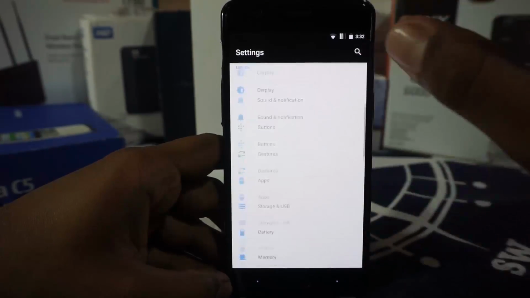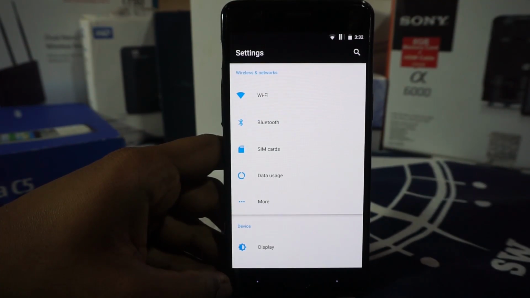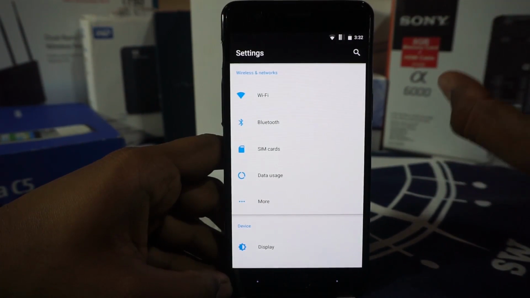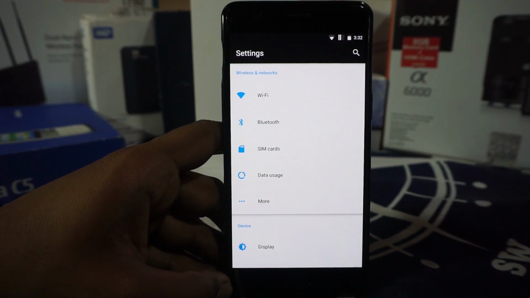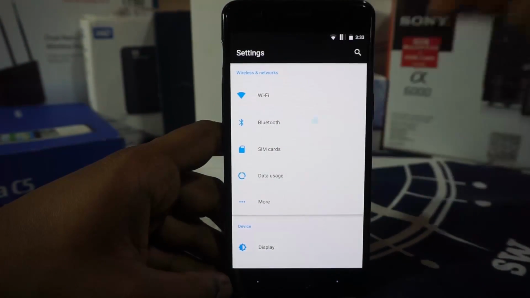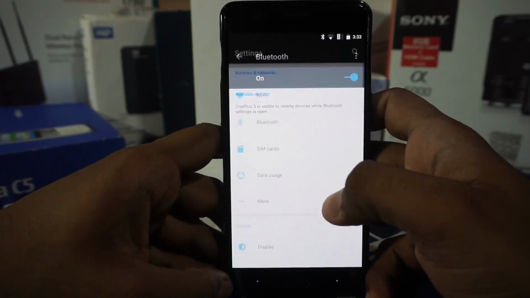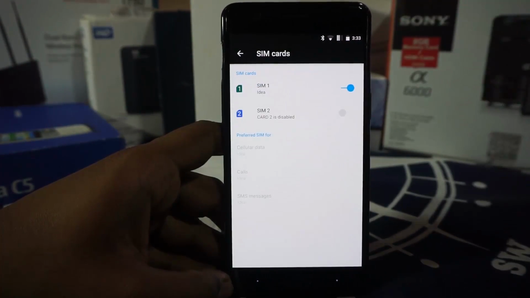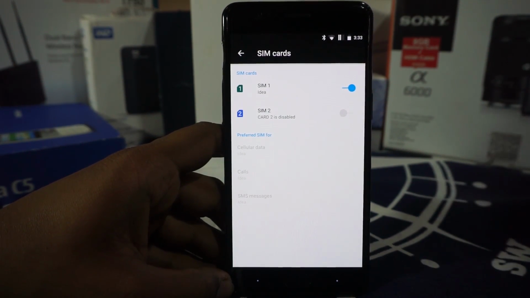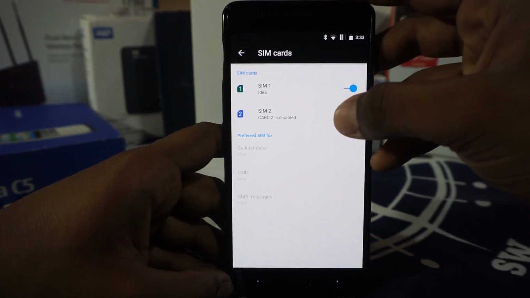So yeah, let's get on to the other stuff now. As I've already said, this doesn't have a ton of features, but it still has a lot of features to differentiate it from stock Android. So let's get started now. Bluetooth works. I have actually used Bluetooth on my headphones, and it is working. Wi-Fi works.